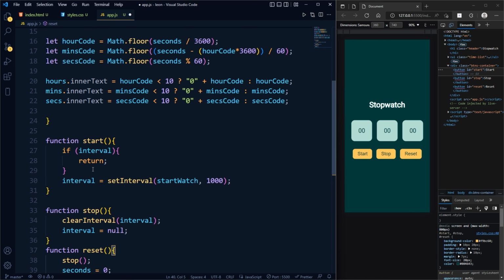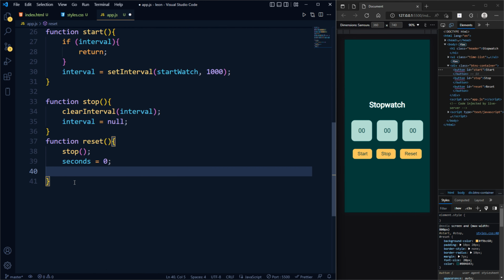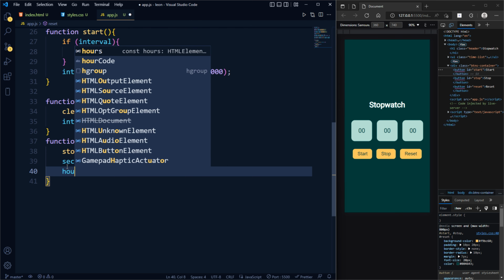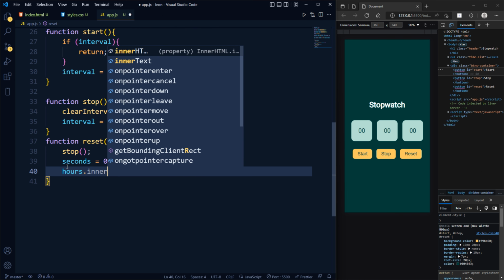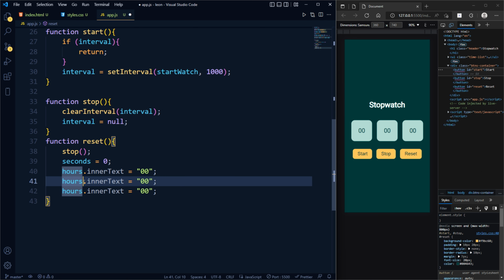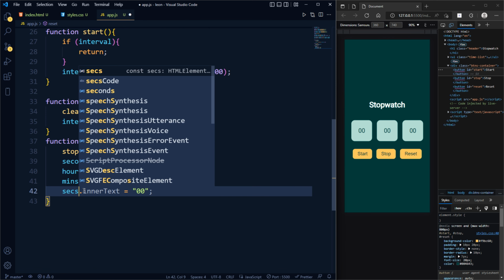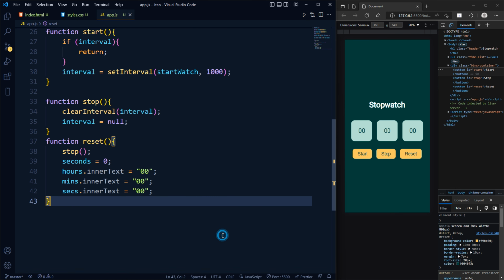And then what we want to do is our hours, seconds and minutes. So we're going to say hours dot inner text is just going to be 00. Copy down that code. We're going to do the same thing for the minutes, and then the same thing for the seconds. So if we start our function, you can see that it's not running at the moment because we haven't added the event listeners to our code.